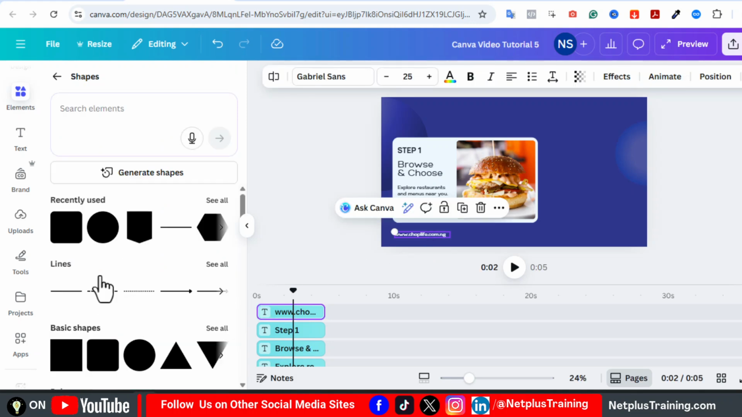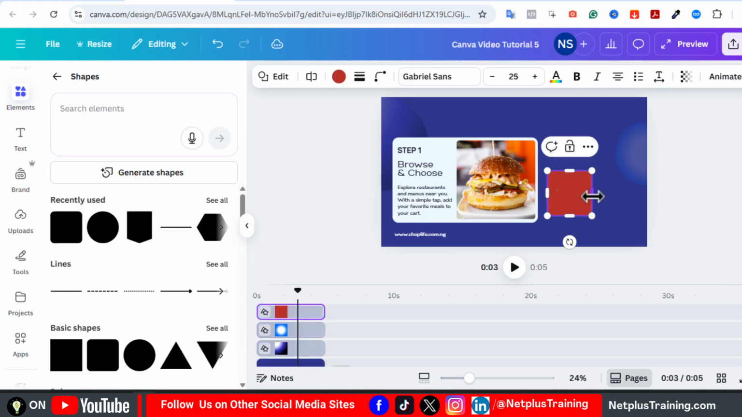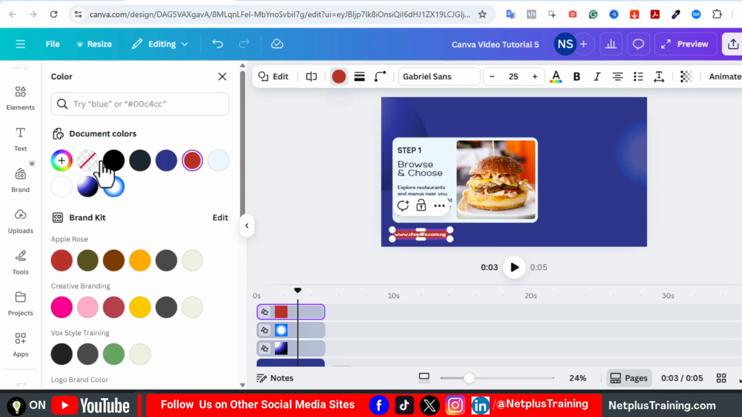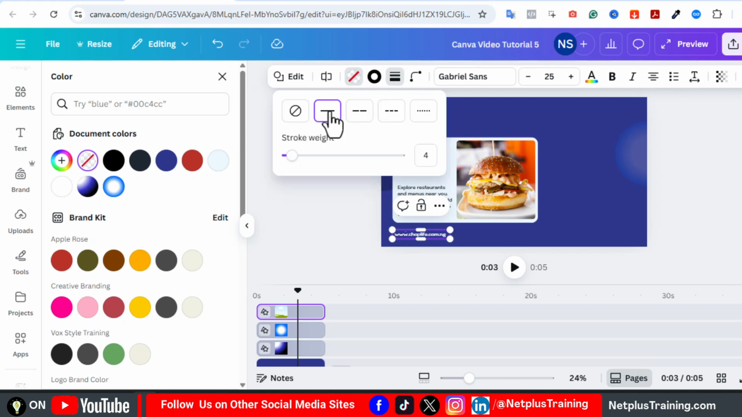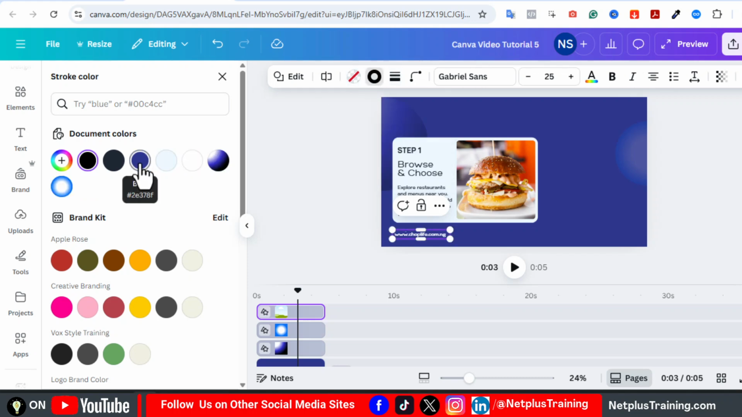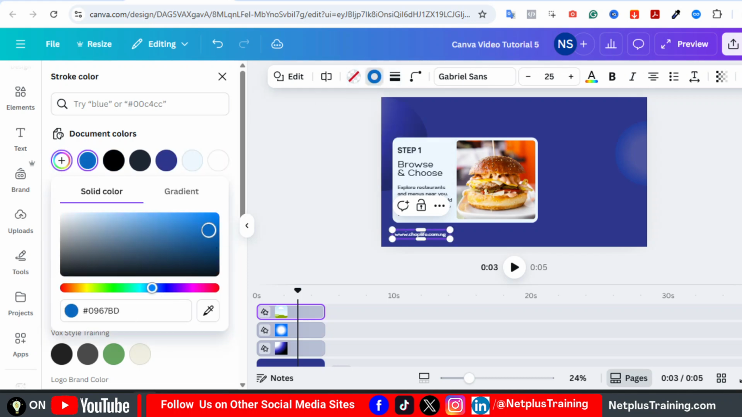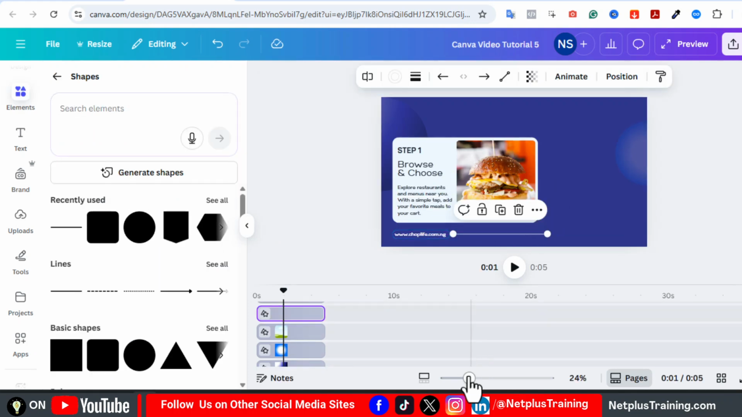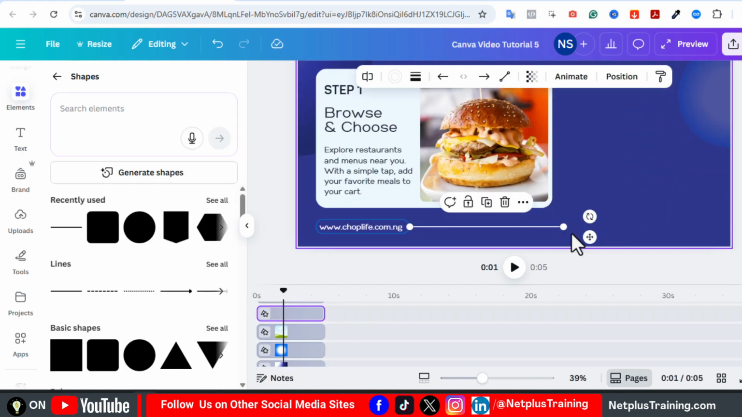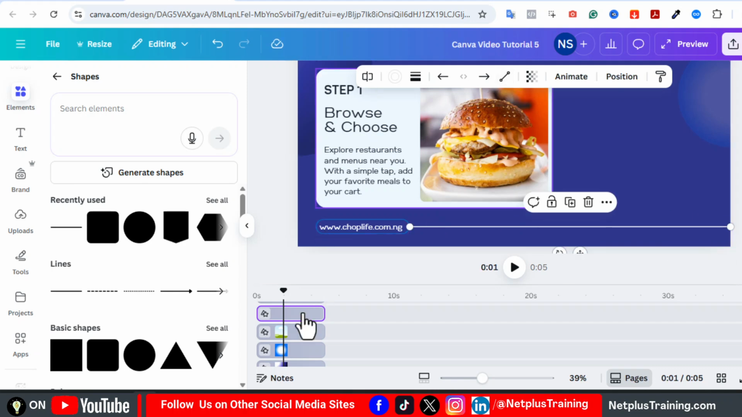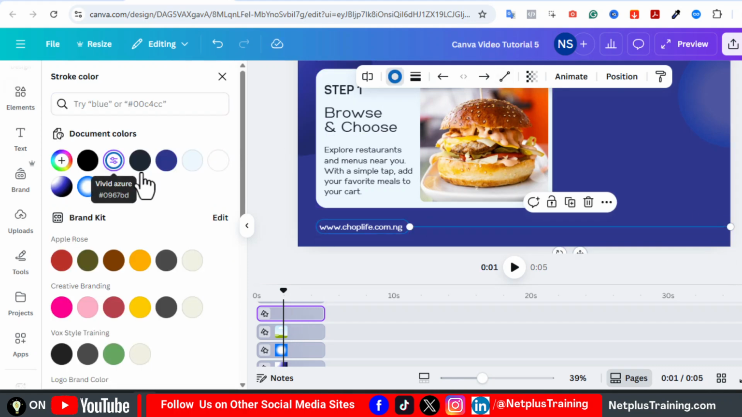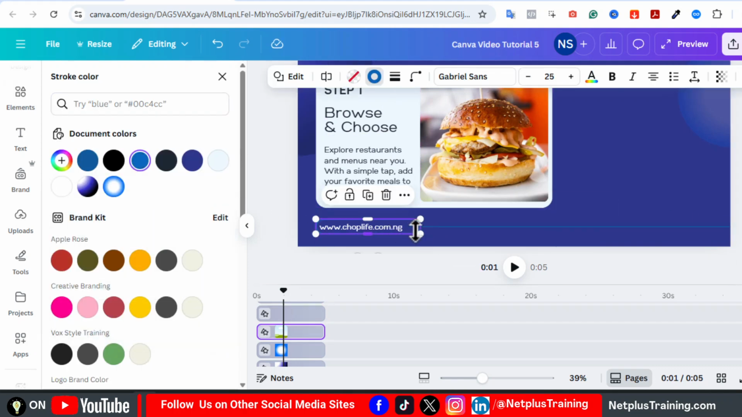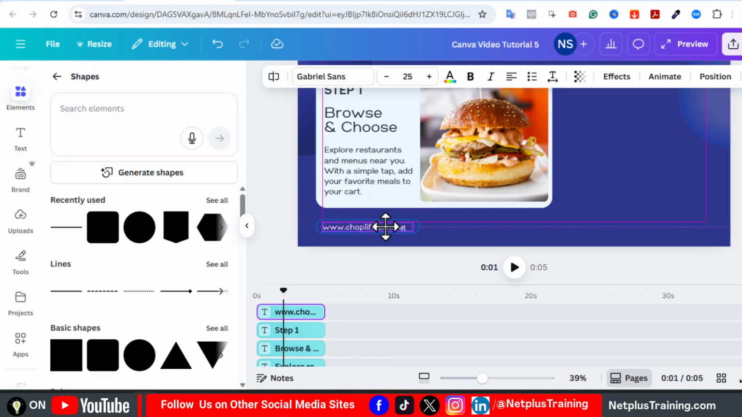Add another rectangle, a rounded rectangle, resize it, place it over the website URL. Set fill to none, enable stroke, and make the color a light blue. Add a straight line, place it beside the outline rectangle, extend it to the end, and change the color to the same light blue. Now adjust the text so that it sits centered into the outline rectangle.